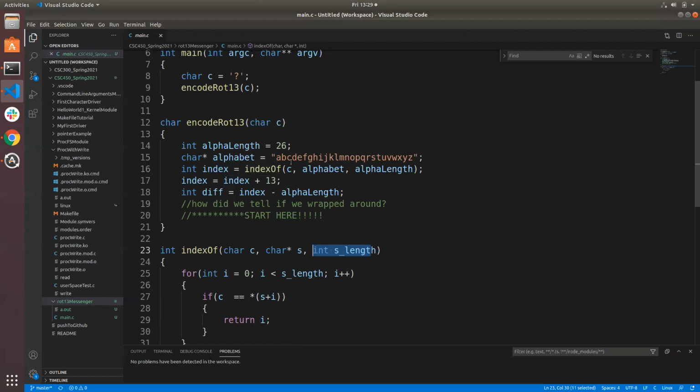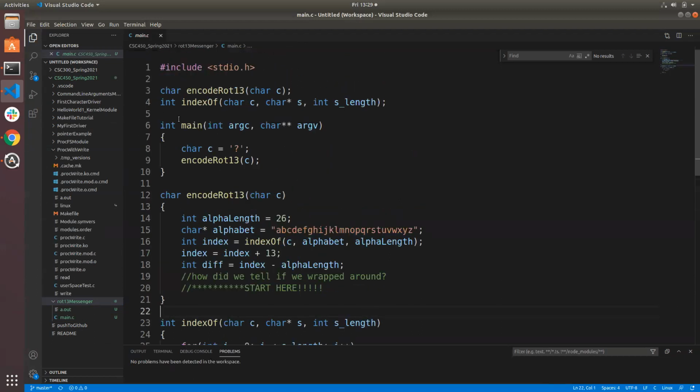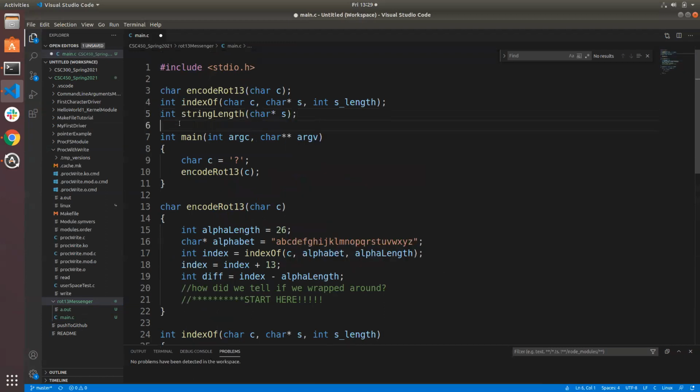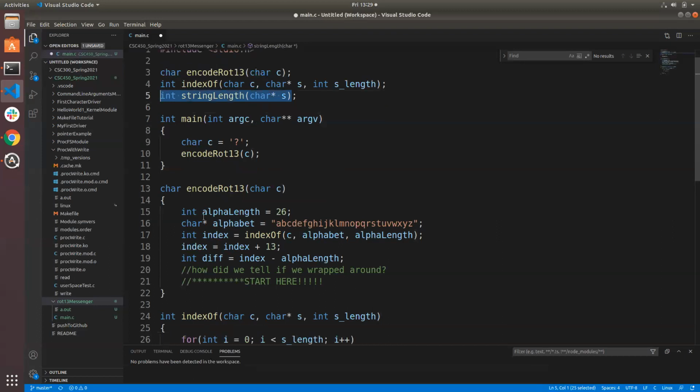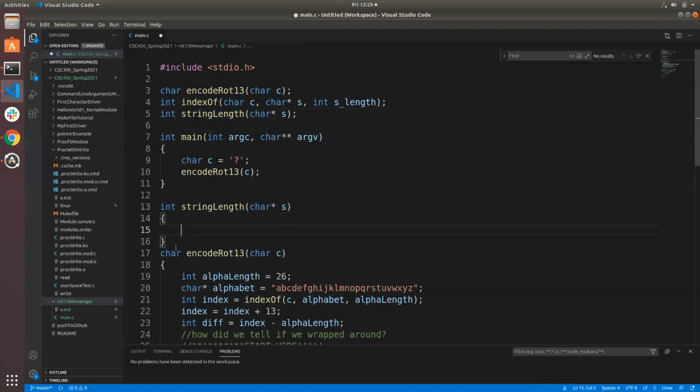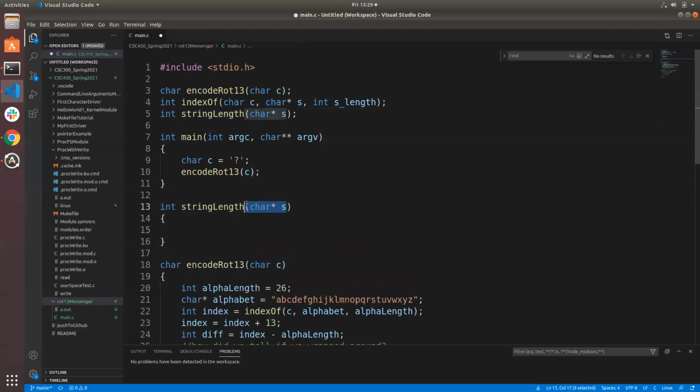Now, could we write a function that gets the length of a string? When I have something like alphabet here, and I set it equal to this string literal, if I wrote a function here, let's do something like int string length, and this takes in a char pointer s. I'm pretty certain this will end up working, but I guess we'll find out. This function's job is to take in this string and return the length of that string.